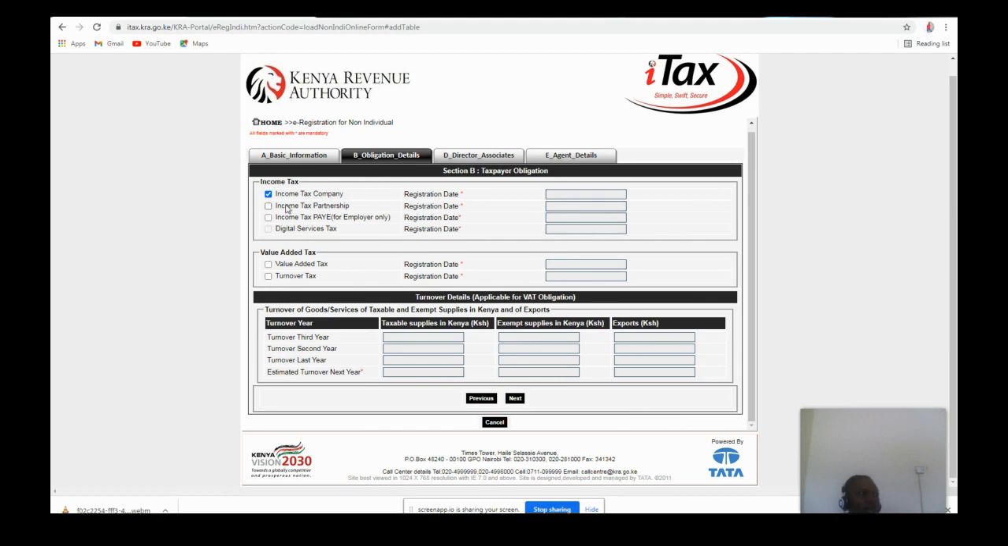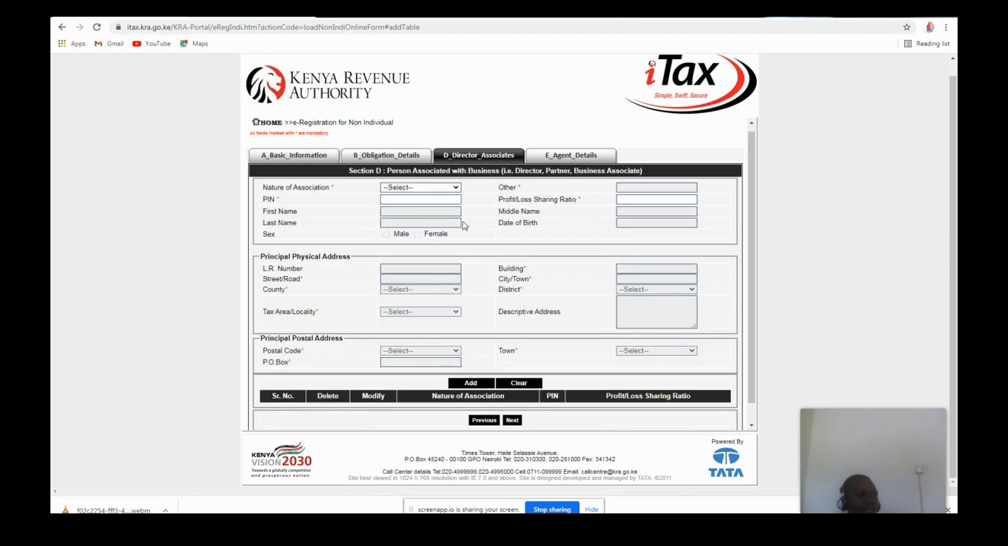Here it will allow you to fill all the company tax, and then the date will come here. Then from there you have to proceed to directors, like the people who are associated with this particular business. You need to add one director after the other. And this is where the problem is. This is where people make mistakes.